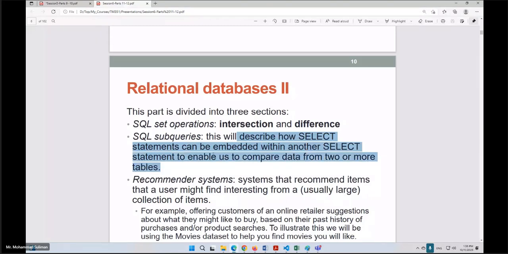Fine, and then there will be another topic called recommender system. We will take this recommender system in the next class. So we'll just have a break of 5 minutes and then we will take these two things.